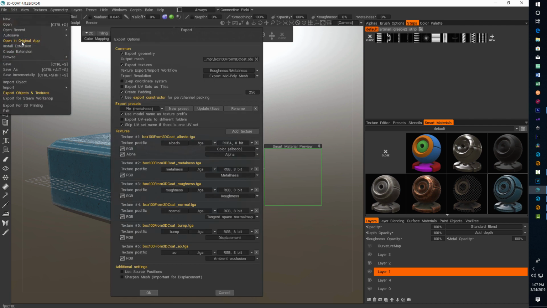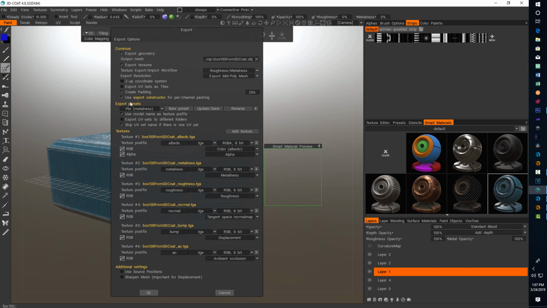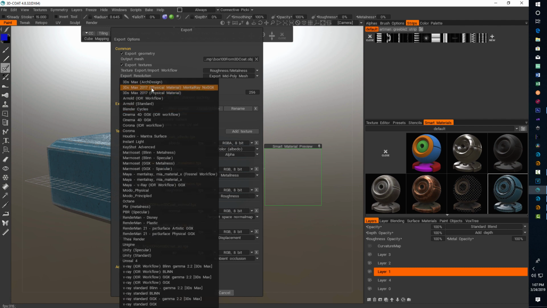You go here to File, go to Open an Original App. Now here's the sad part. If you come in here and you look at export presets, boo-hoo, there's not one for LightWave. I don't know why. The guy just didn't get the memo yet, or they were working on it. But in experimenting with this, there are different ones that do different things, but so far this one, the PBR metalness, seems to be the best option. Also, you can try Octane, and also Unity standard works too.